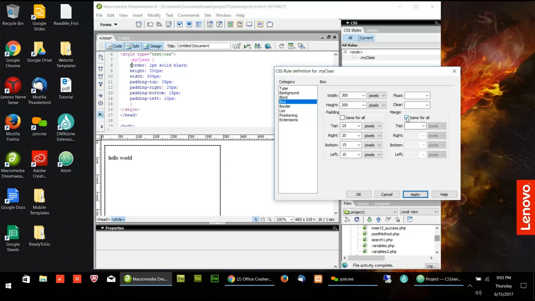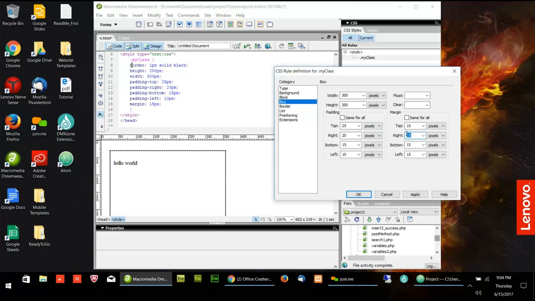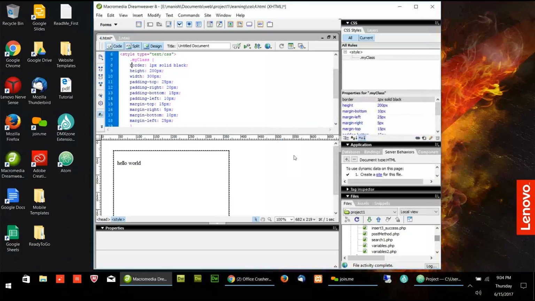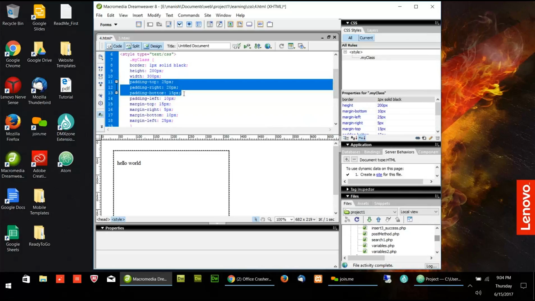Similarly, for margin, I can either say directly 15 pixel for all the sides, so it will create the code margin 15 pixel, or I can say different values. Let's say right should be 5 pixel, bottom should be 10 pixel, left should be 25 pixel. Once I apply, you will see the code is generated with margin top, margin right, margin bottom, and margin left. Similarly, padding is also created with top, right, bottom, and left.